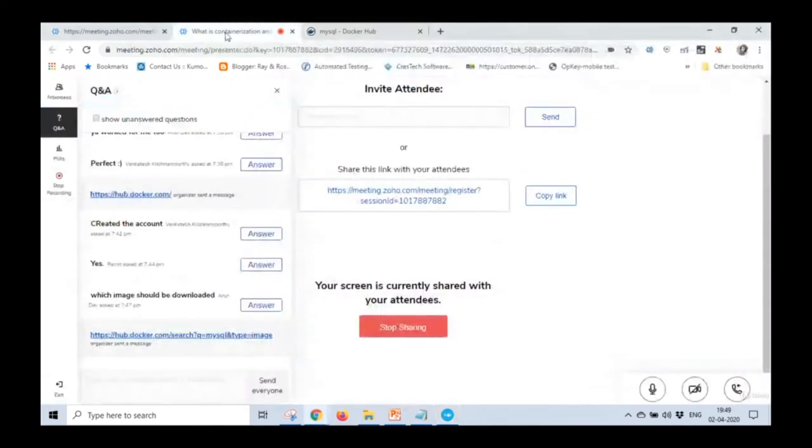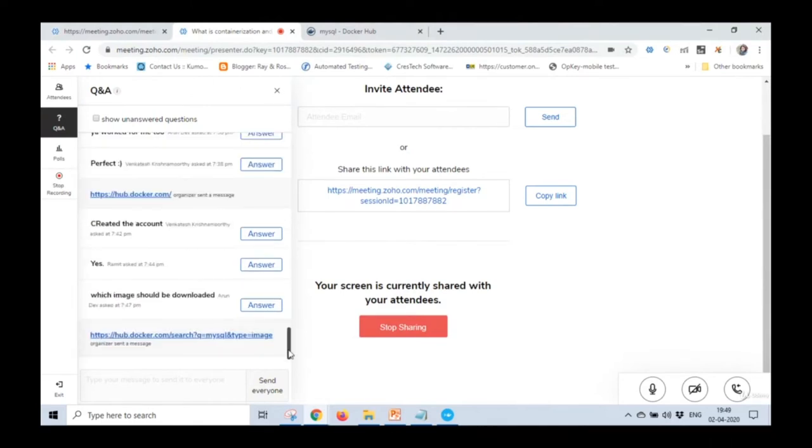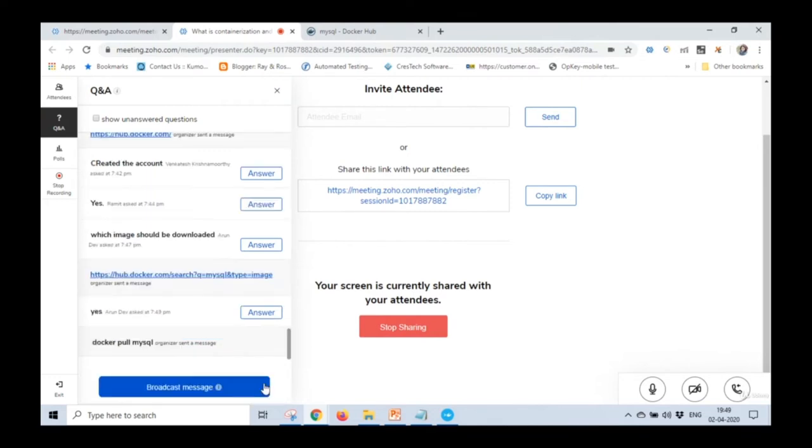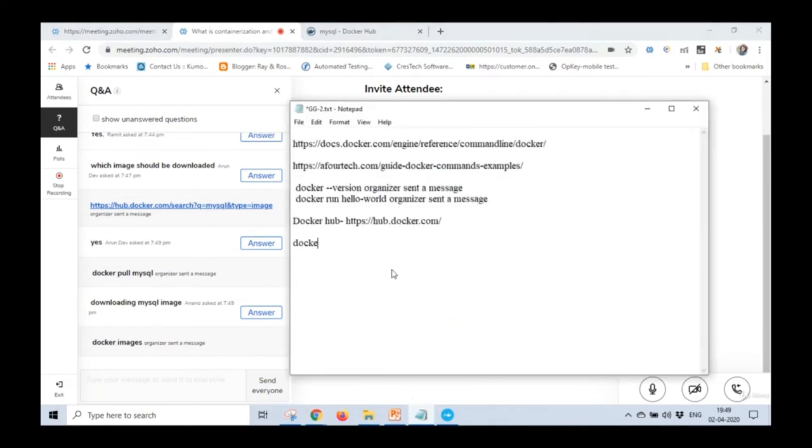Do you see this, Anand, Venkatesh and Dev? Do you all see this? The command we typed was docker pull mysql and then I said docker images. Okay, fine.